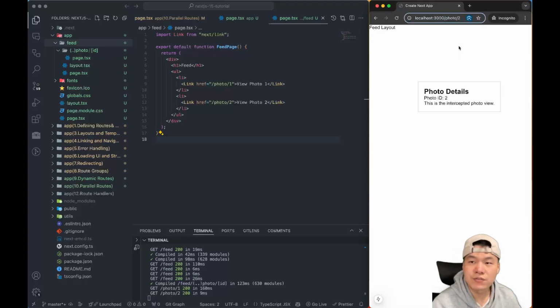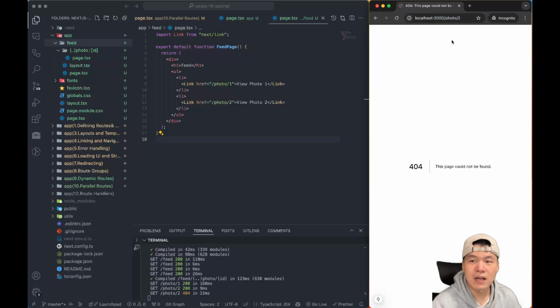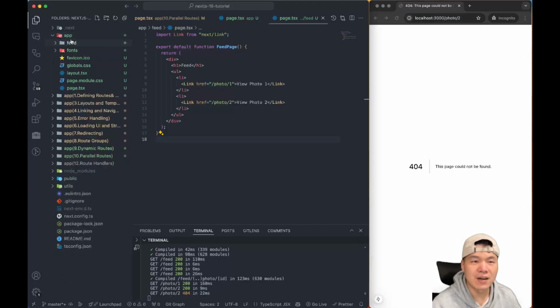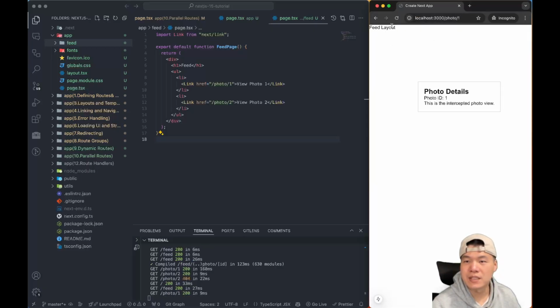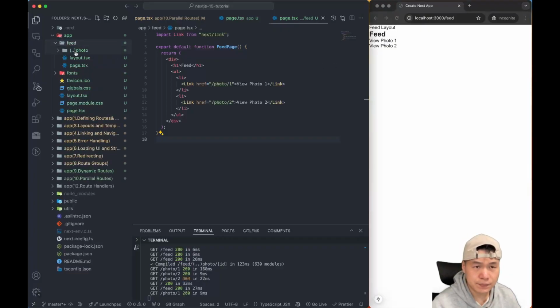But if we refresh that, it doesn't find it, because we don't have that on the route. So it only works if we click that from the feed. Let me just get that back. If we click from the feed, we are able to see the photo detail, because this is in the feed folder, it gets intercepted, and the redirect is intercepted to the photos from this folder.